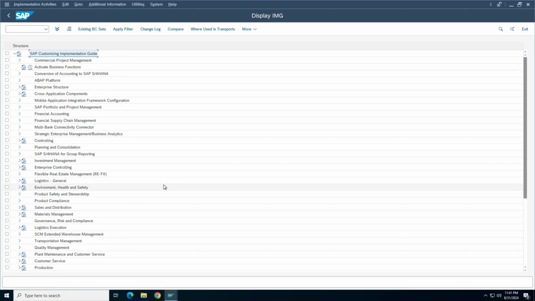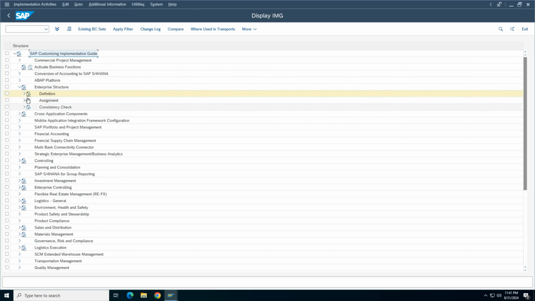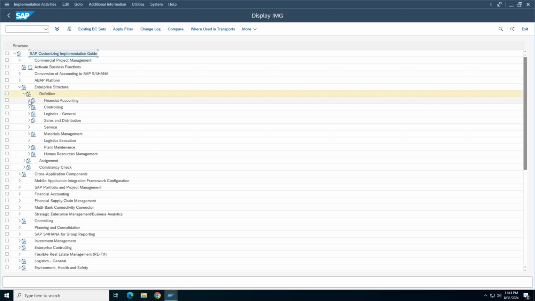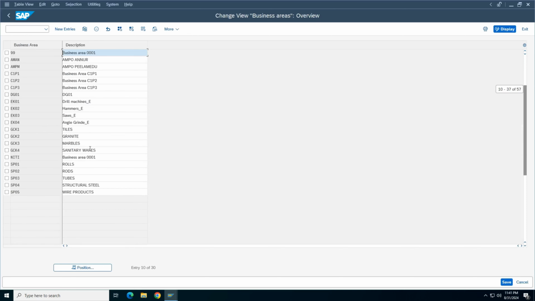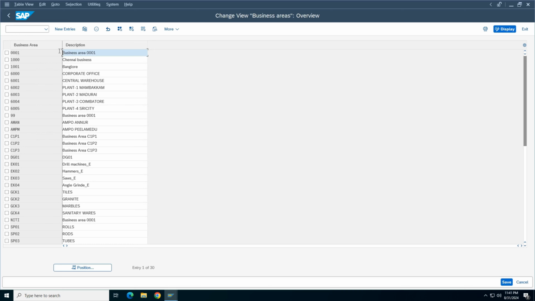I'm on the display screen. Go to the node Enterprise Structure, Definition, Financial Accounting, and here you have Define Business Area. Execute the node and you will land on the screen. Here on the screen, click on New Entries.